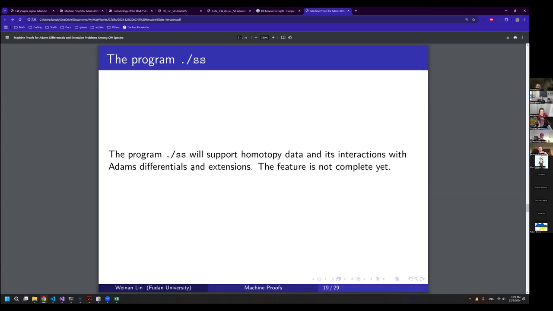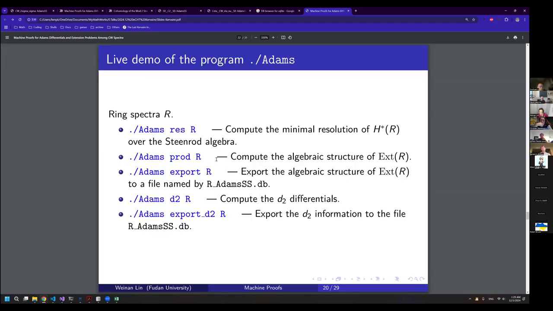Okay, so the program will also support homotopy data. Currently, the feature is not complete yet. I wanted to support the actual homotopy data, and it will interact with Adams differentials and also the extensions, but the feature is not complete yet. Okay, right now, I'm going to introduce how to use the computer program.